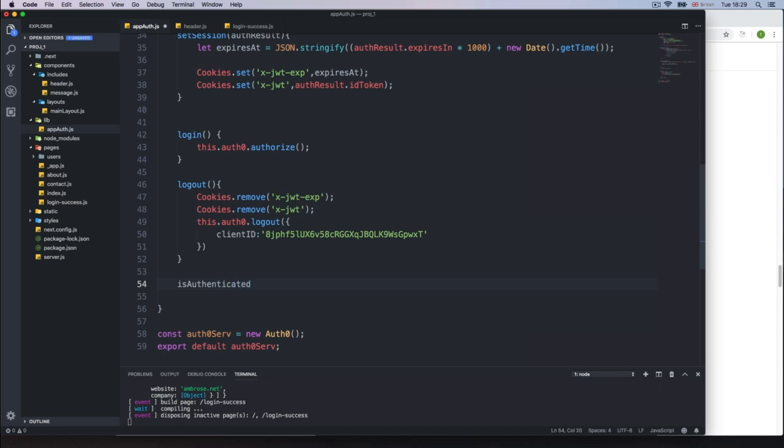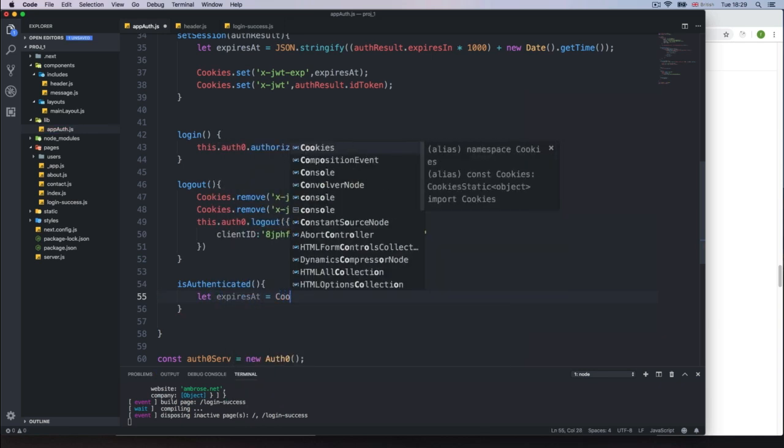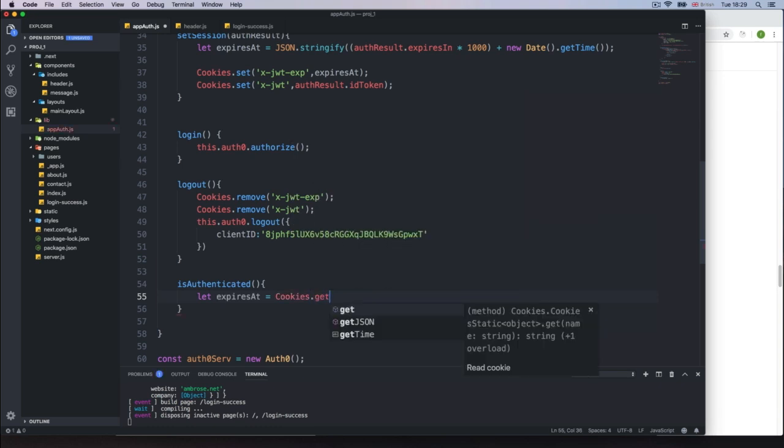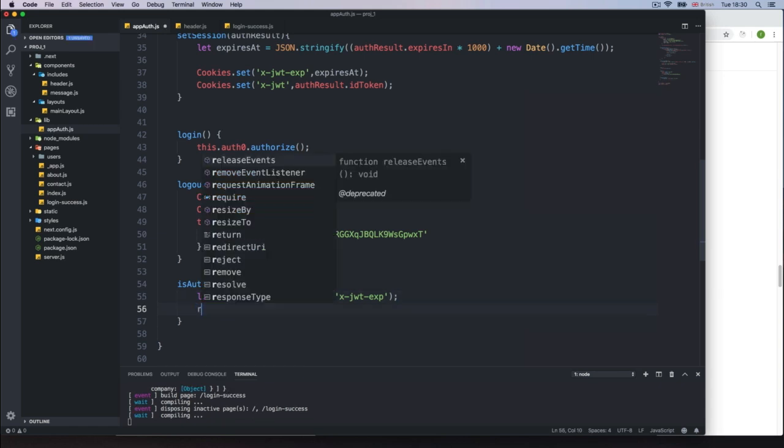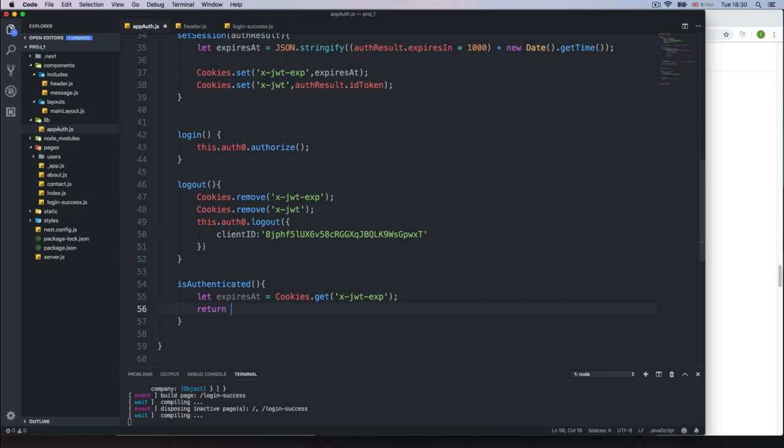isAuthenticated. All right. So this is going to be just a function, and this function will grab the expires at that we have on the cookies. So we're going to access the cookies. We're going to say get, and I want to get that xjwt.exp. So I'm going to copy paste. All right, we'll make it better. And what do we need to do? Well, the only thing it's going to do is return true or false. Is the user authenticated true or is the user authenticated false?